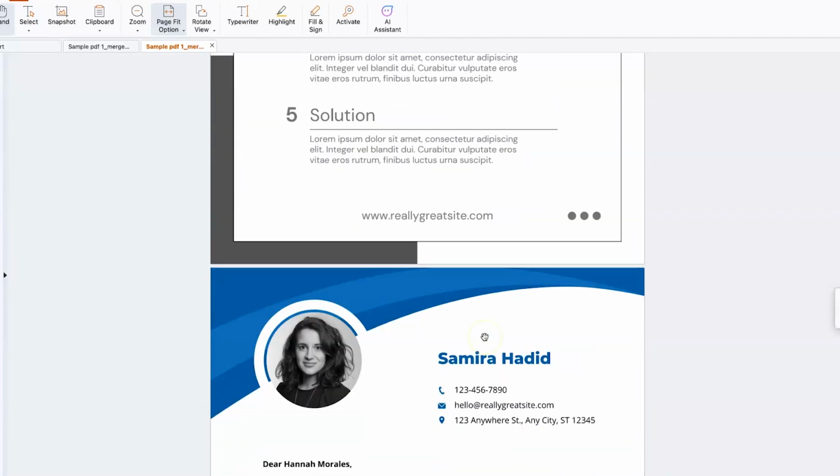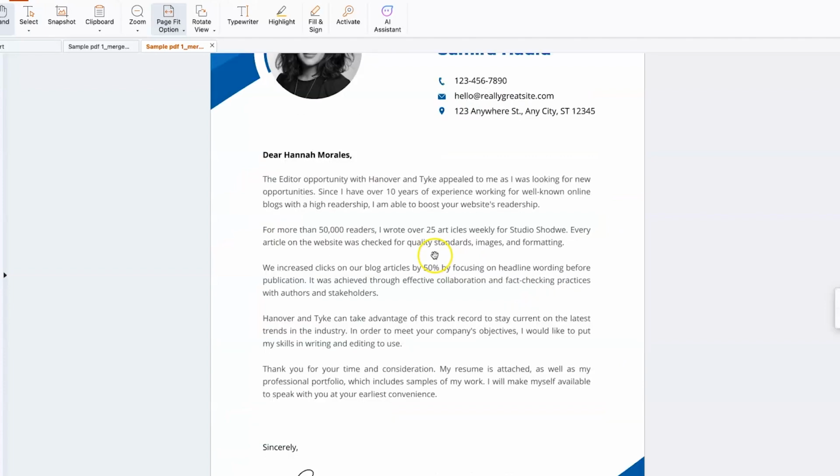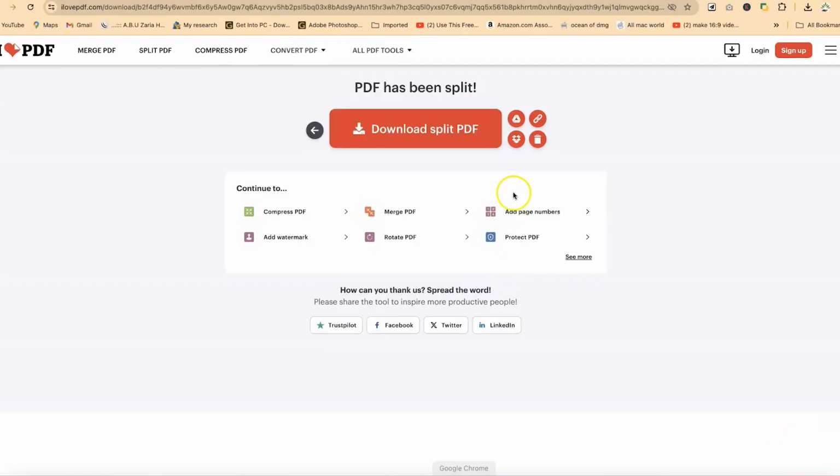All right, so this is the document. This is pages 1, 2, and 4 that you have created. At any given point, once you are done exporting, you can always come back online to continue with other things. You can see more features that you may want to use. You want to merge PDF, add page numbers, add watermarks, rotate a PDF, and so much more. You can select, or you can see more directly from here.